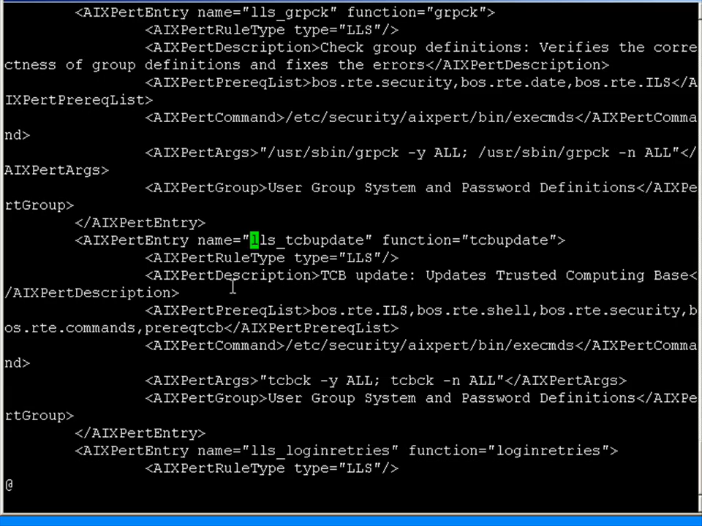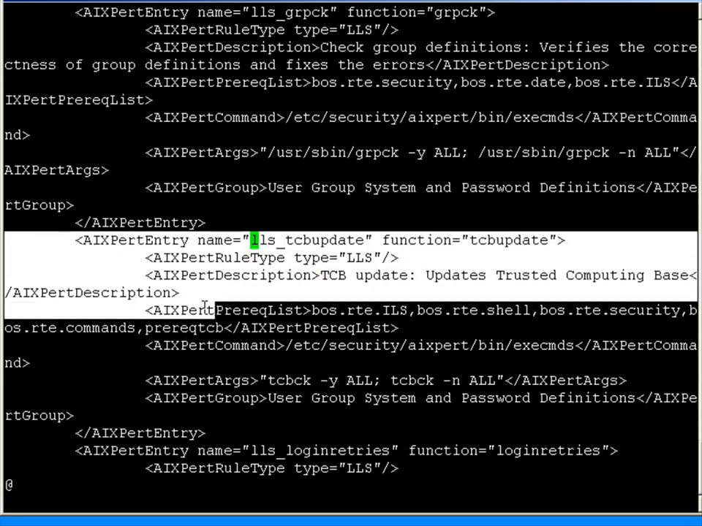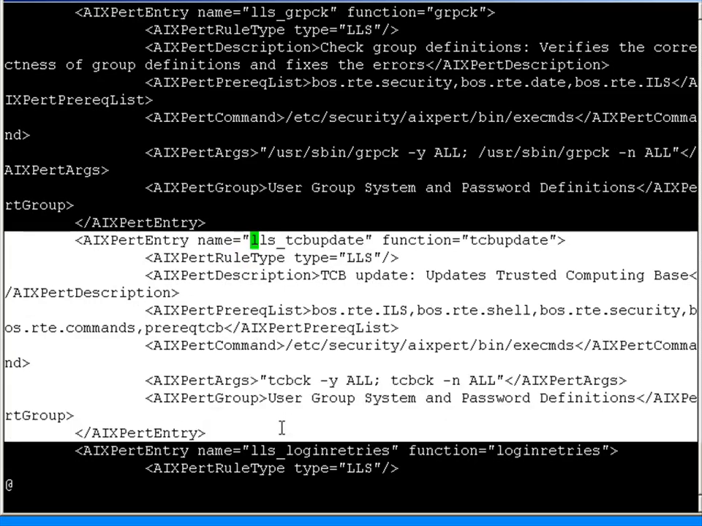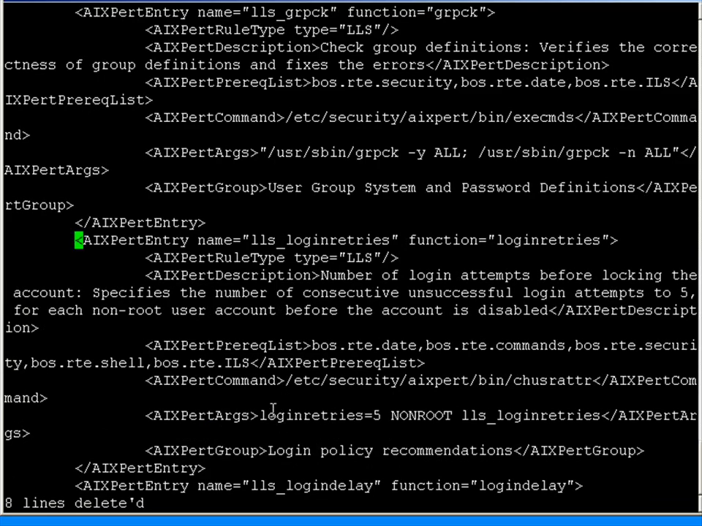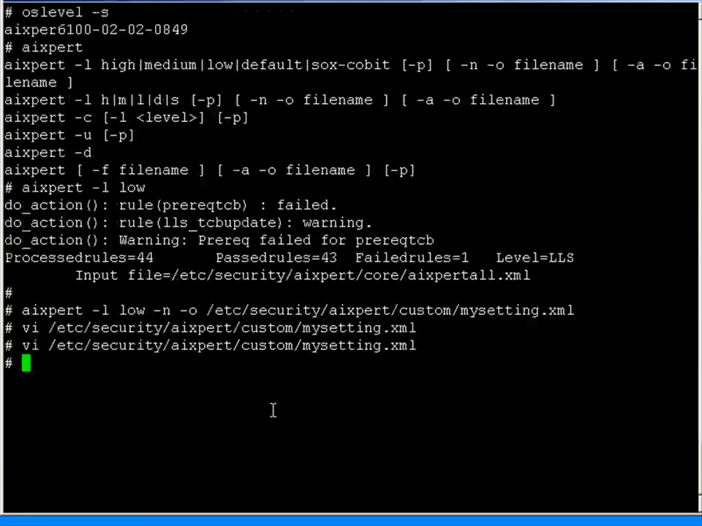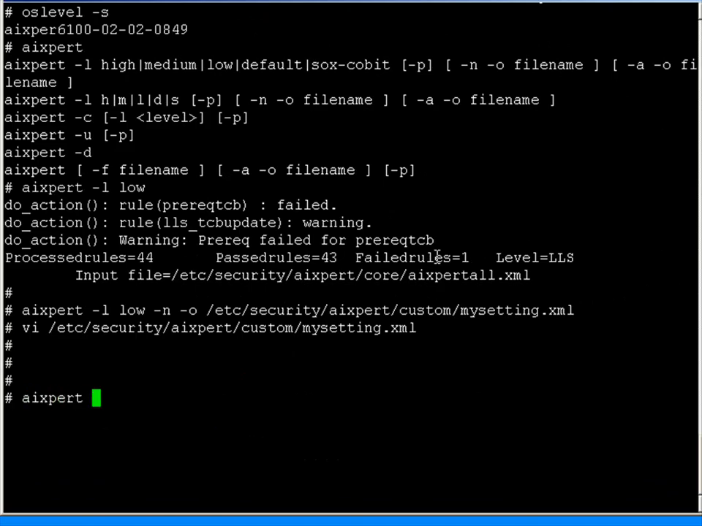So if we delete this stanza here, we don't want to check the status of the trusted computer base and have an output, an error and a warning for that. If we delete these lines in here, we have it cleaned up. We deleted that, and I'll save the file. And now we'll action that new rule with aixpert -f.